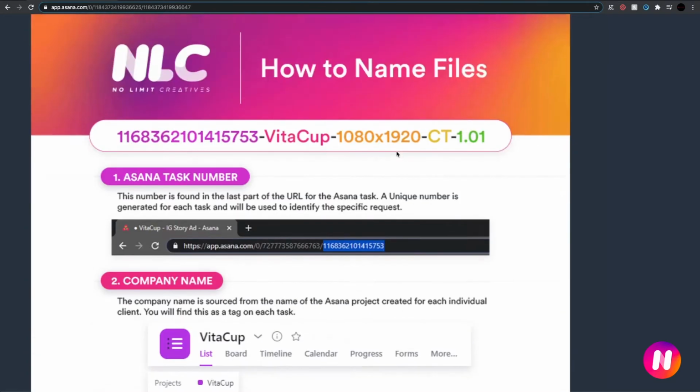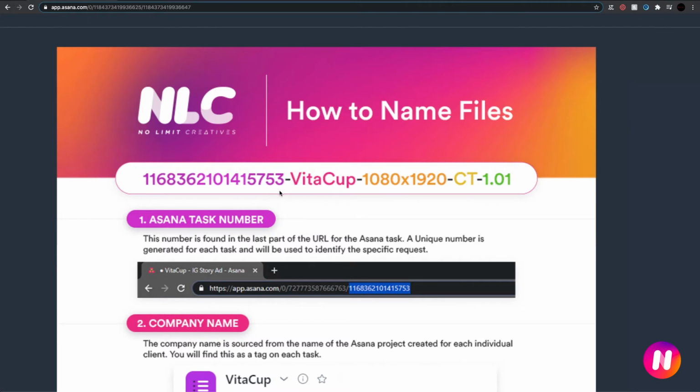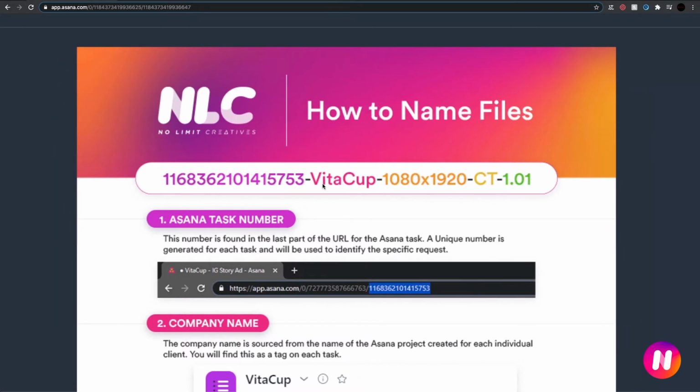This is what a file name will look like, and on this guide in your training you'll be able to recognize which part is which, and it's all really clear and organized. The first part is a very long random number. This actually comes from the Asana task. When you are clicked into that task, there is a unique URL in your browser address bar. So you'll be able to find this code very simply.